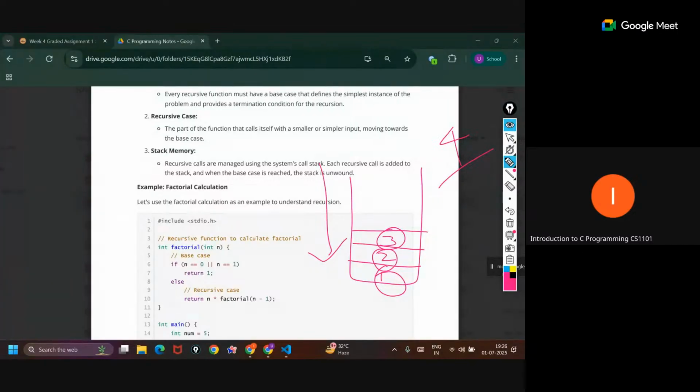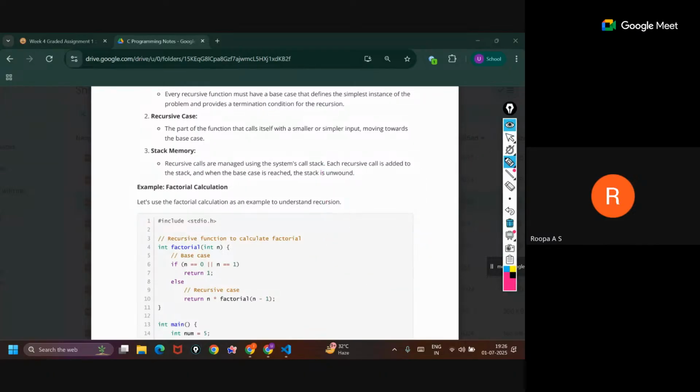Is it clear? Clear, ma'am. Okay. So what is 0 factorial, people? 1, yes.